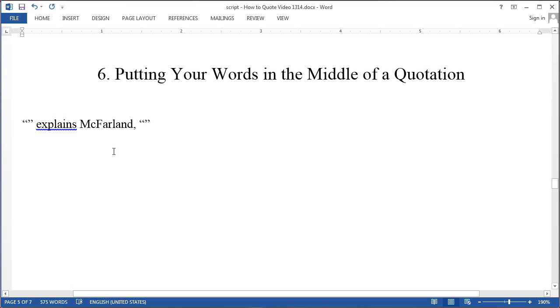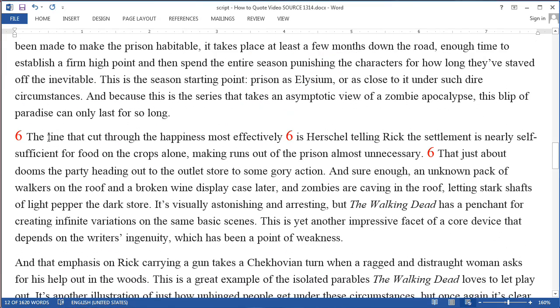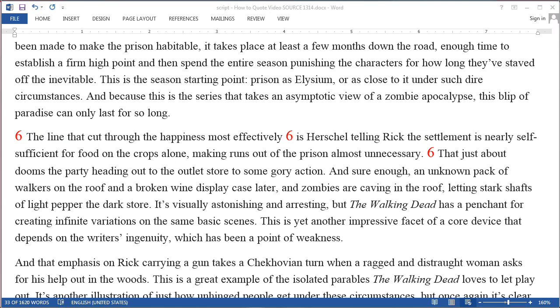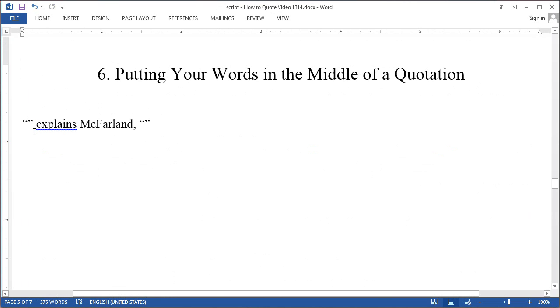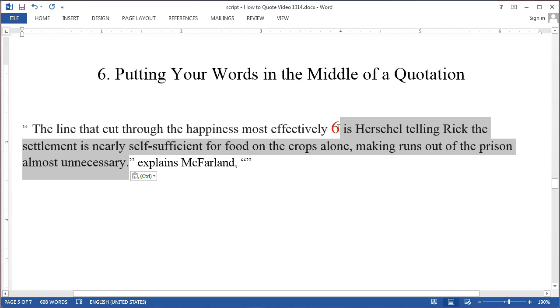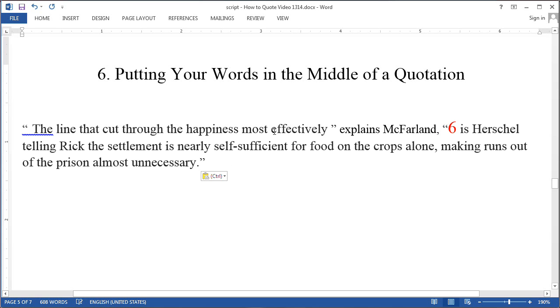You also might want to put your words in the middle of a quotation if you're feeling double extra tricky. And let me show you how to do that. So here's another example down here, which I have pre-cut. And I will copy it, go back to my model essay, and I'm going to put the whole thing at the beginning, and then I'm going to take the second half off, and I'm going to put that in the second half, and you can see how this looks.